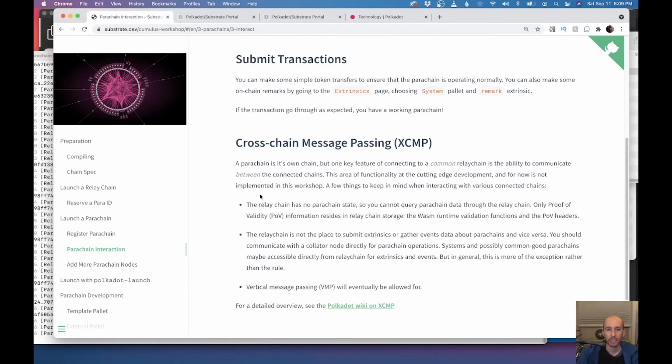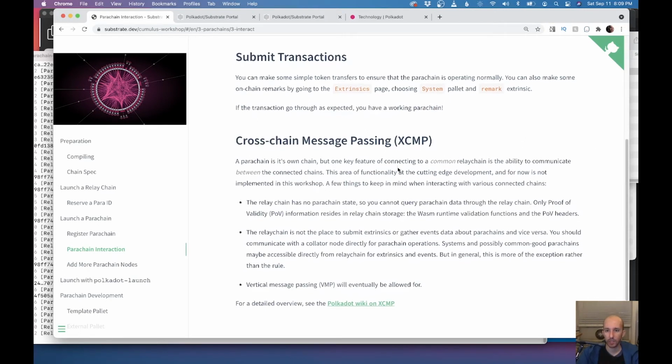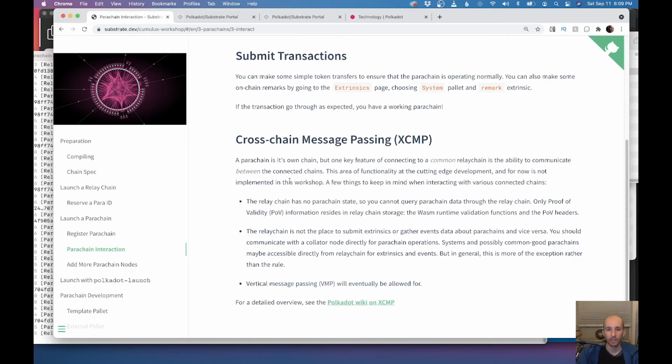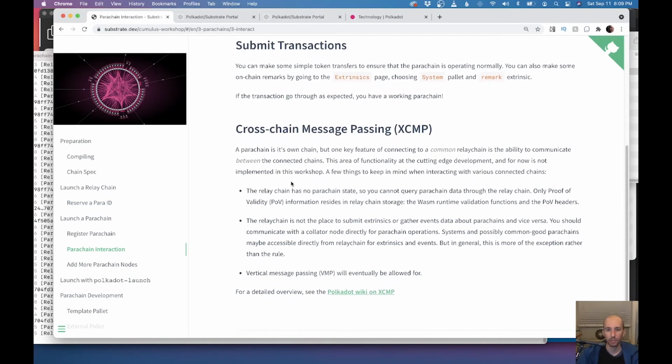Cross-chain message passing. A parachain is its own chain. But one key feature of connecting to a common relay chain is the ability to communicate between the connected chains. This area of functionality is at the cutting edge of development, and for now, is not implemented in this workshop.